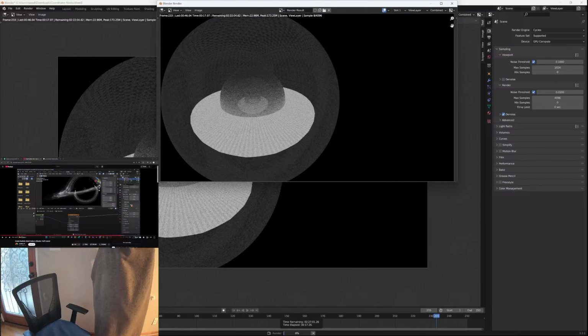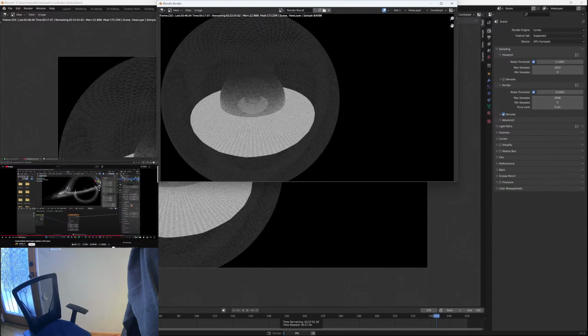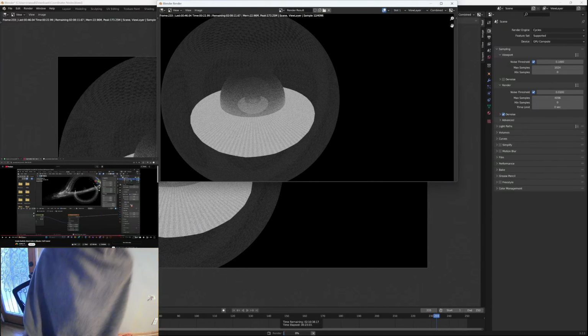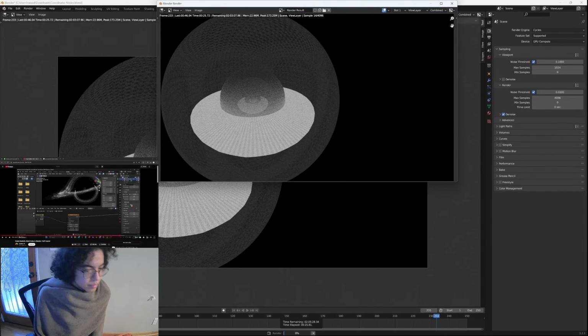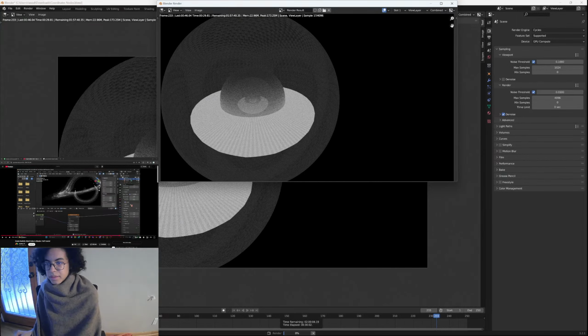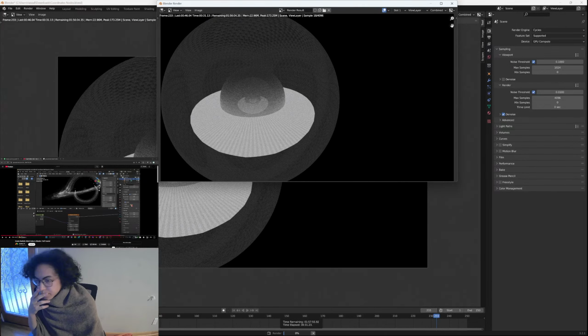My camera. Oh my God. Can it even handle it? Oh my God. Is it even registering my voice?